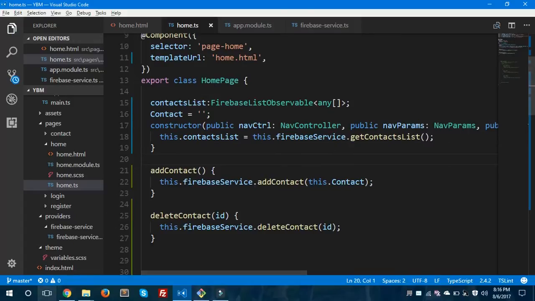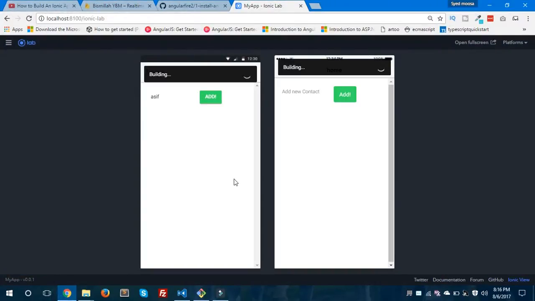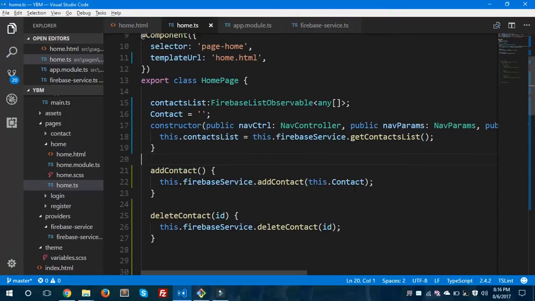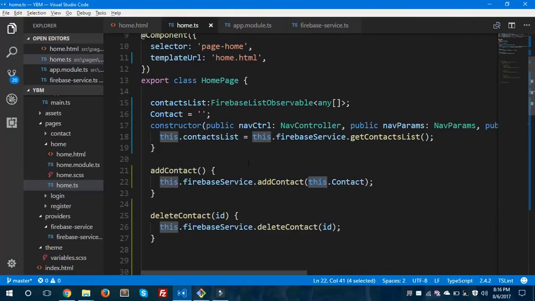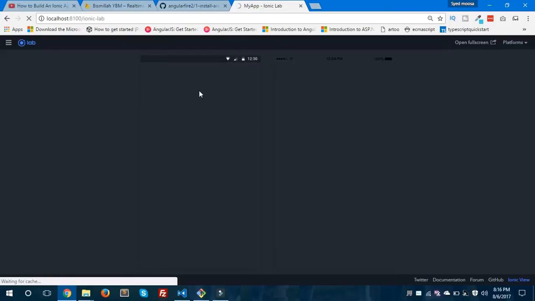We'll save this now and we'll see if this is going to work. We were passing the wrong parameter. I have given contact here, but I was passing name, so it was not going to work. But this is going to work because I have corrected that, and I have passed the correct parameter inside the add contact method. So now we'll add a new contact. Now we'll add a new contact using this input field.